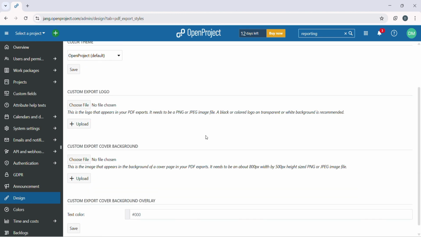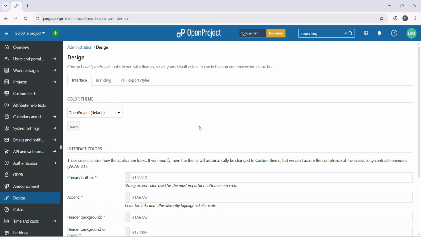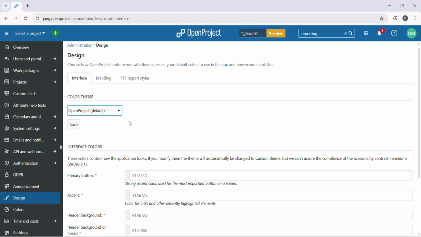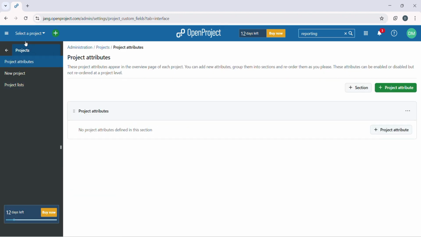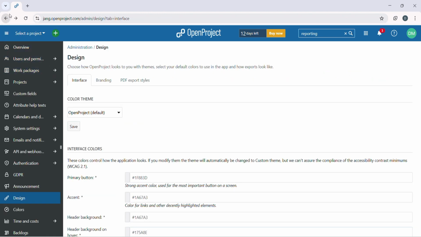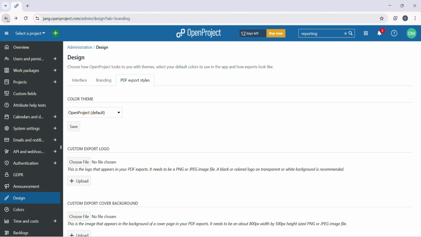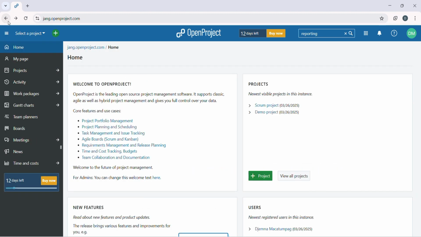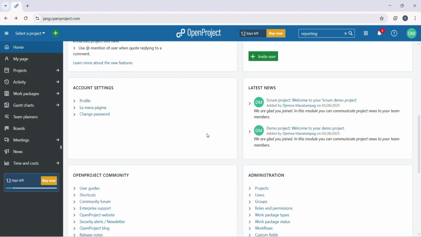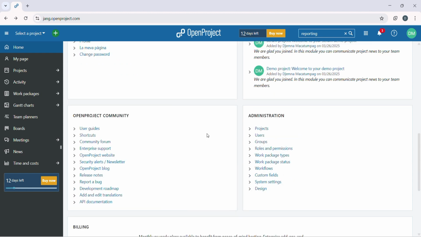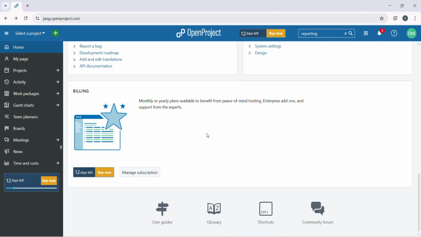OpenProject 2025 also supports integration with a variety of other tools, including Slack, GitHub, and Microsoft Teams, making collaboration even smoother. You can sync tasks, messages, and updates across your entire tech stack. And it doesn't stop there. With OpenProject's mobile app, your team can stay connected and manage tasks on the go. Whether you are in the office or out in the field, you can update tasks, communicate with your team, and access important project data from anywhere.